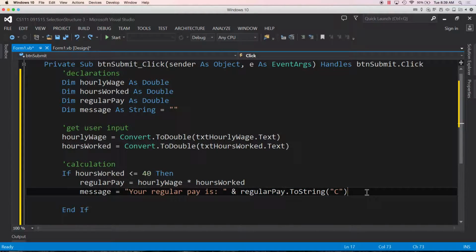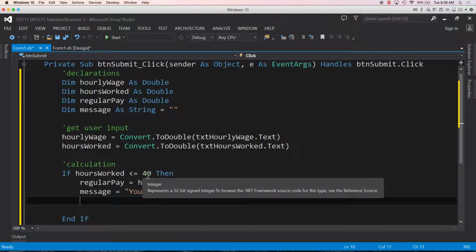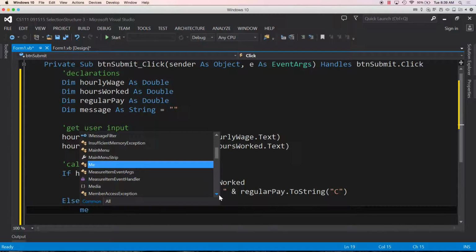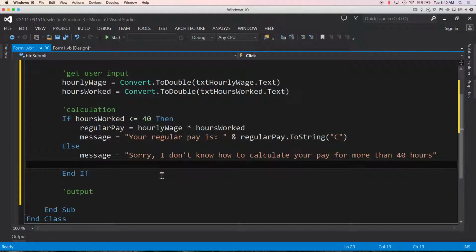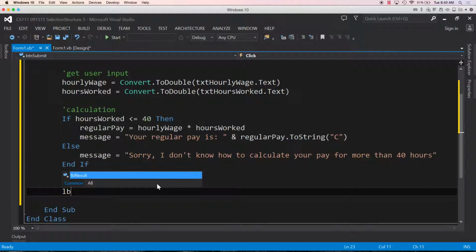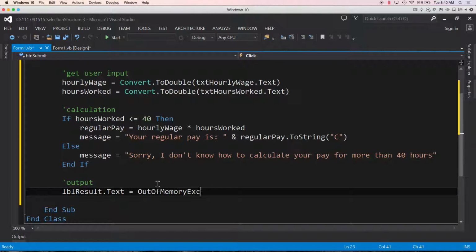Now, this is only going to be the case if the user enters the hours worked less than or equal to 40. If that's not the case, then my message is going to be, sorry, I don't know how to calculate your pay for more than 40 hours. I don't know how to do that yet because that involves overtime pay, and that is going to involve a different regular pay. It's not just simply the number of hours worked times the hourly wage. It's going to involve something different, and that's what the lab is going to go over. So we're either going to have this message or the other message. When we're done, we're going to assign this to the label. So it's LBL result.text is going to be whatever output is, or whatever message is, sorry.